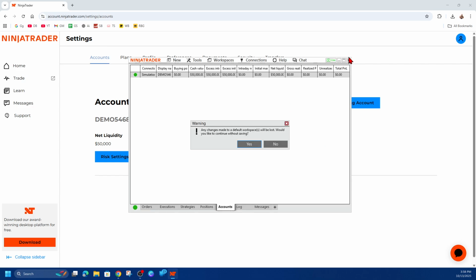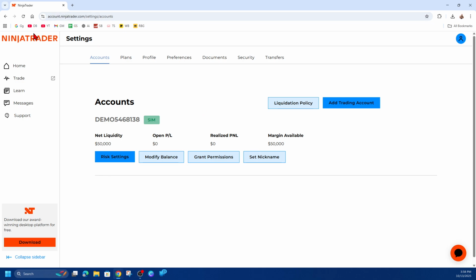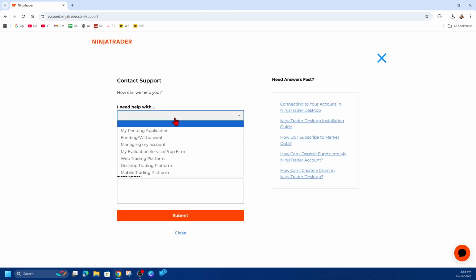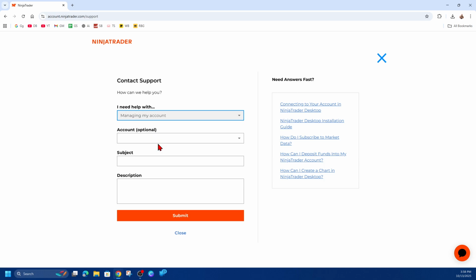So just click out of NinjaTrader. And then from here, we want to open up a web browser, go to account.ninjatrader.com, then sign into your account. From here, we need to click on support. And then we need to click on "I need help with". Click on managing my account. Now choose the account that you'd like to reset.